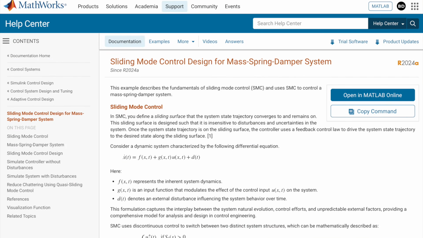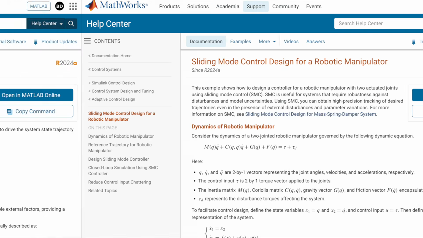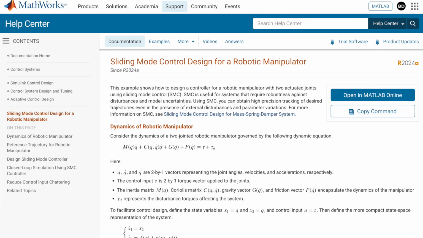Now, this was just a really quick overview of using sliding mode control in Simulink, and I've left a link to a mass spring damper example that goes into much more detail, including showing how this controller is robust to disturbances. There is also a link that I left to an example showing a more practical application of controlling a robotic arm. So I hope you check them out, and I hope that you found this explanation useful.